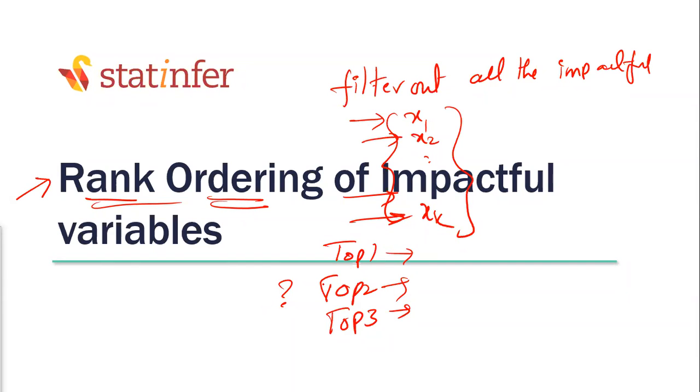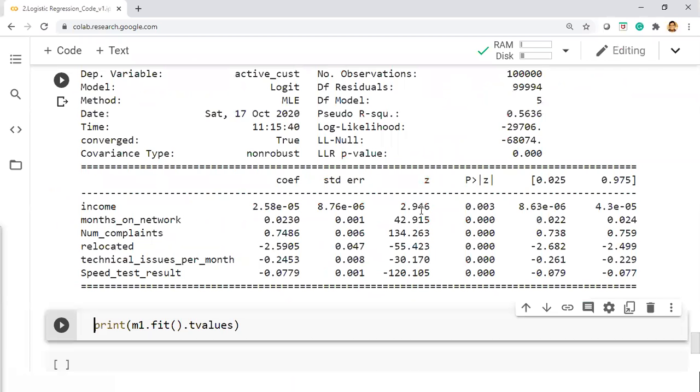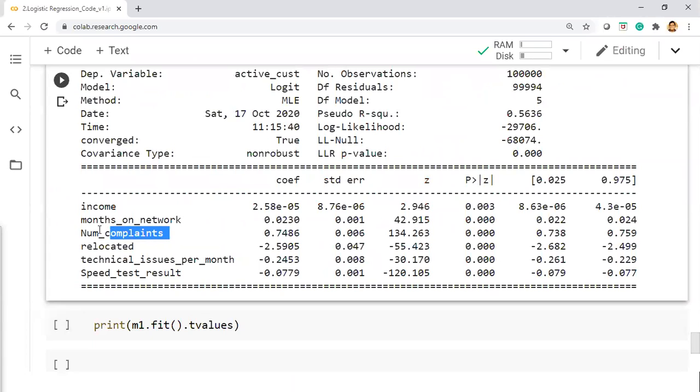What is the use of it? Maybe business can start working on it. For example, in our data set, maybe we can tell the business that number of complaints is the top most impactful variable, or maybe relocation is the top most impactful variable, speed test is the top most impactful variable. Maybe if we suggest to our business partners like that, then they may be able to implement strategies, or they may be able to work cleverly so that they can reduce the overall attrition.